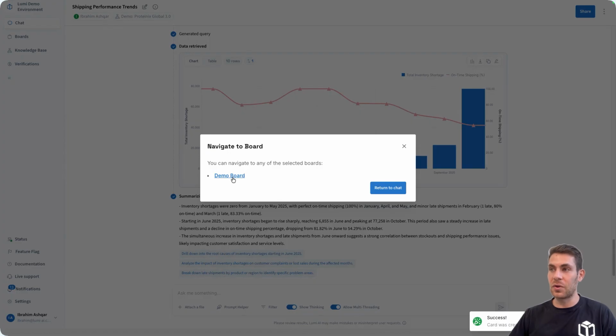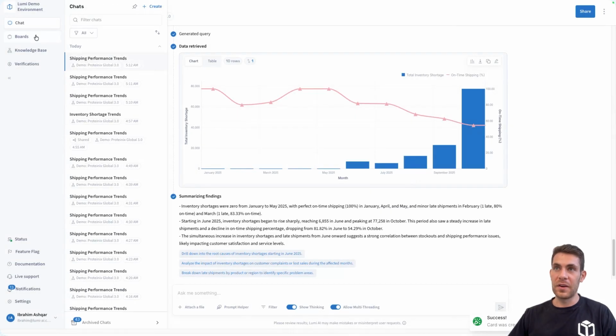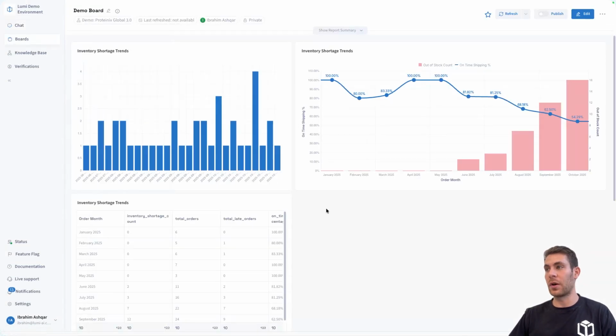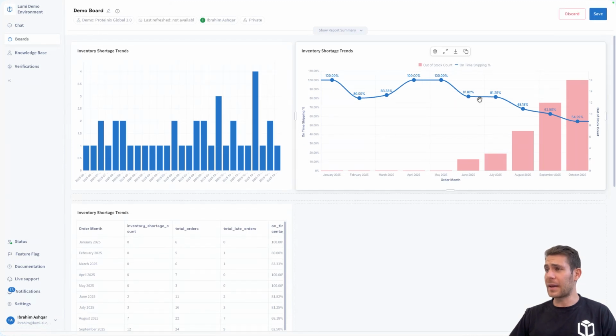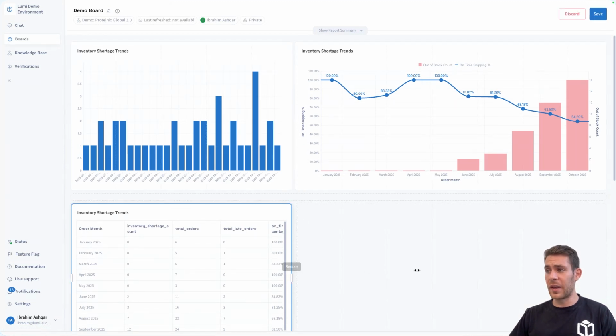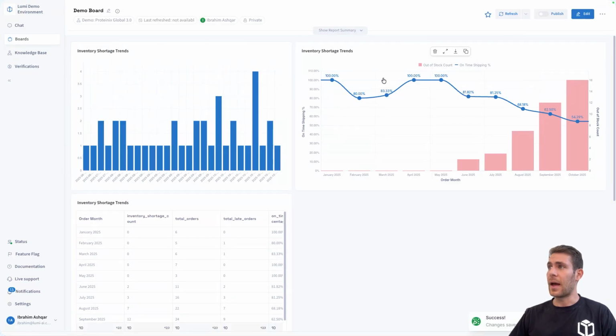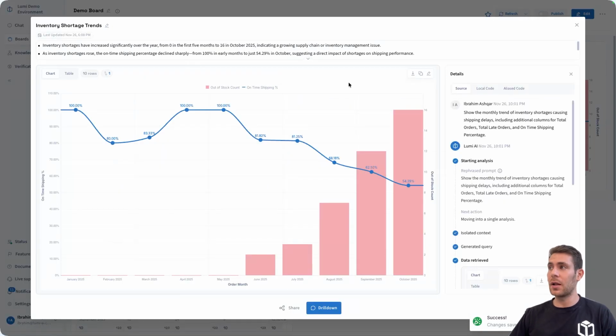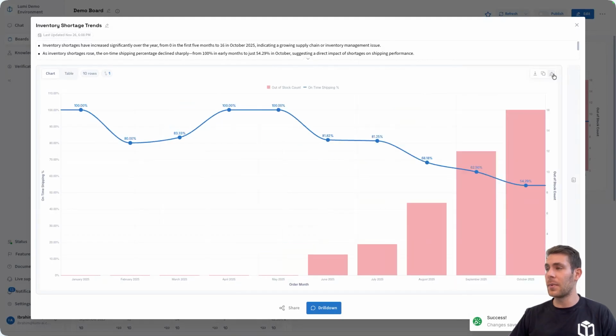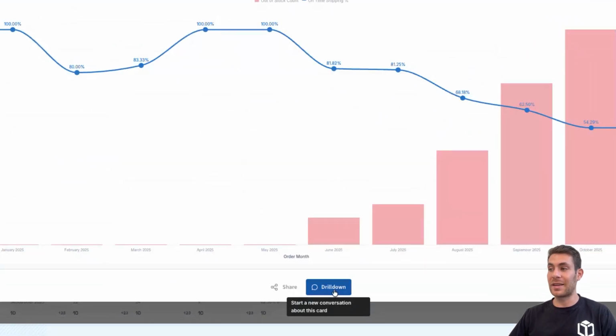You can choose to navigate to the board from here or via the side panel over here where you can see what's going on. Click edit. You can also choose to move things around, resize the cards as needed. Click save. Click into the cards as well to see what's going on. You can see the full details. You can choose to collapse them. Again, edit the charting, no problem. See the table overview as well. And if you want to drill deeper, you can just click drill down.